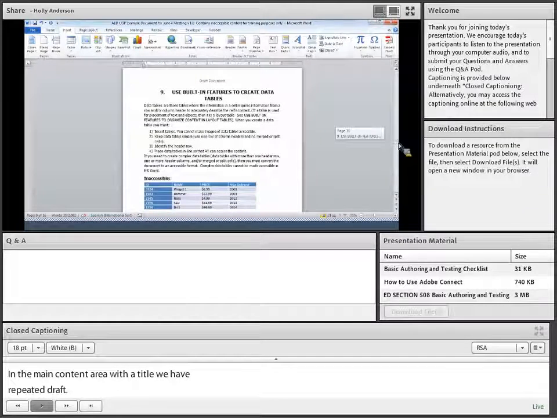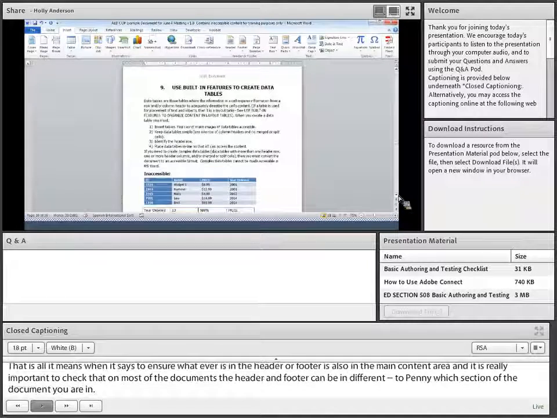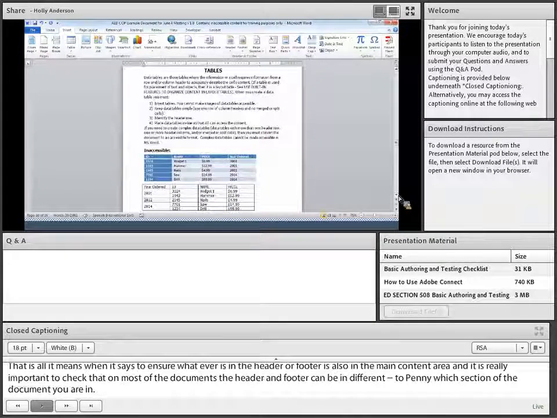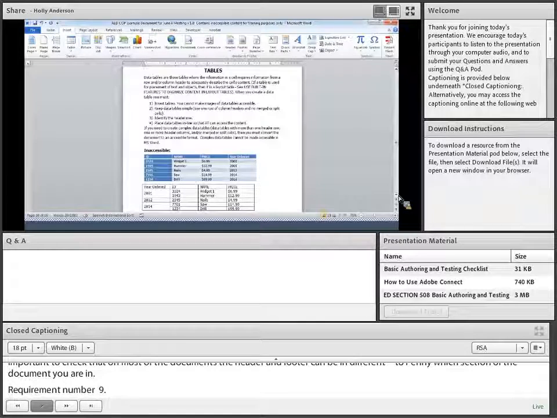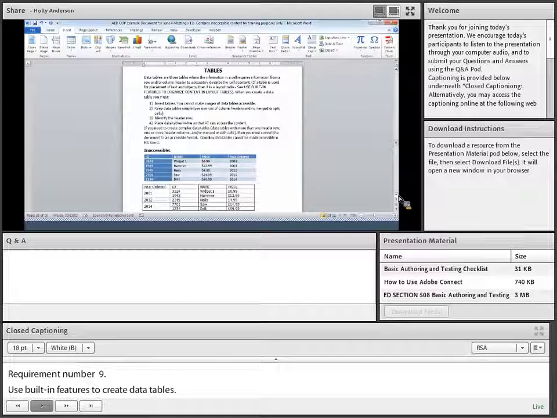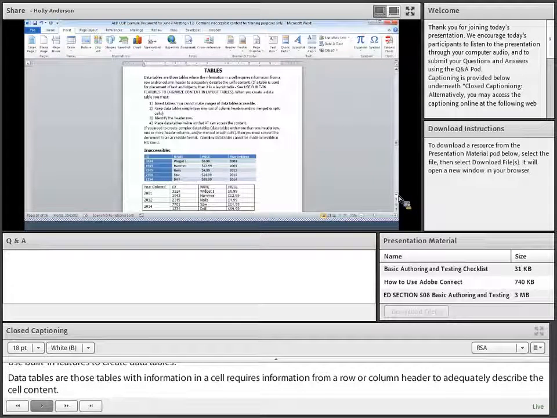Requirement number 9, use built-in features to create data tables. Data tables are those tables where the information in a cell requires information from a row or column header to adequately describe the cell's content. If a table is used for placement of text and objects, then it's a layout table, and we've already talked about layout tables. When you create a data table, you must, 1, insert tables.